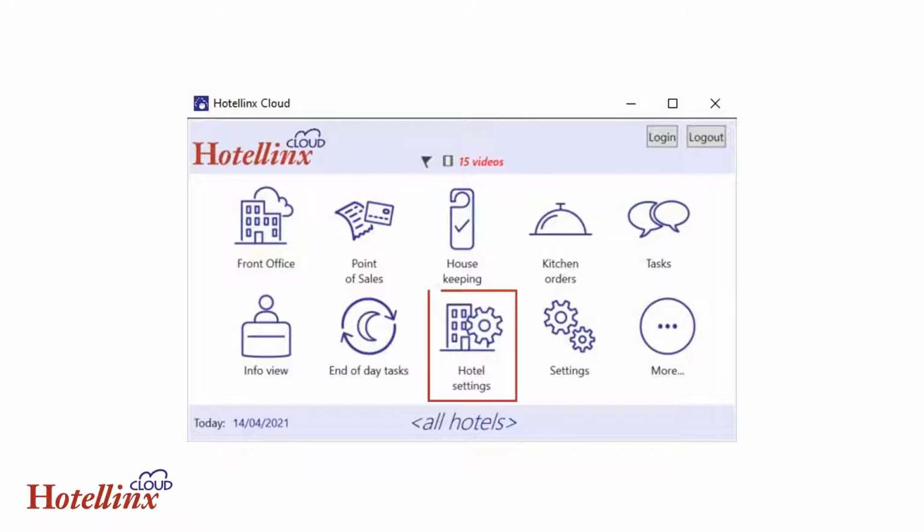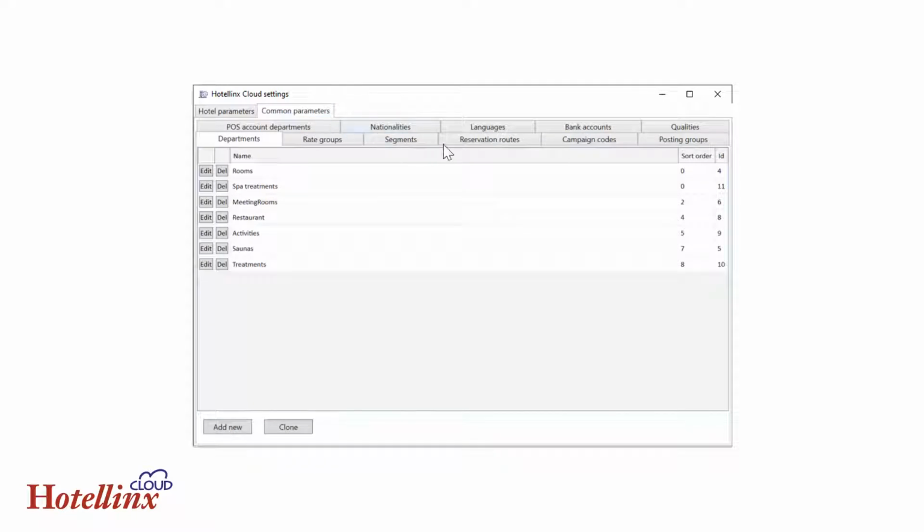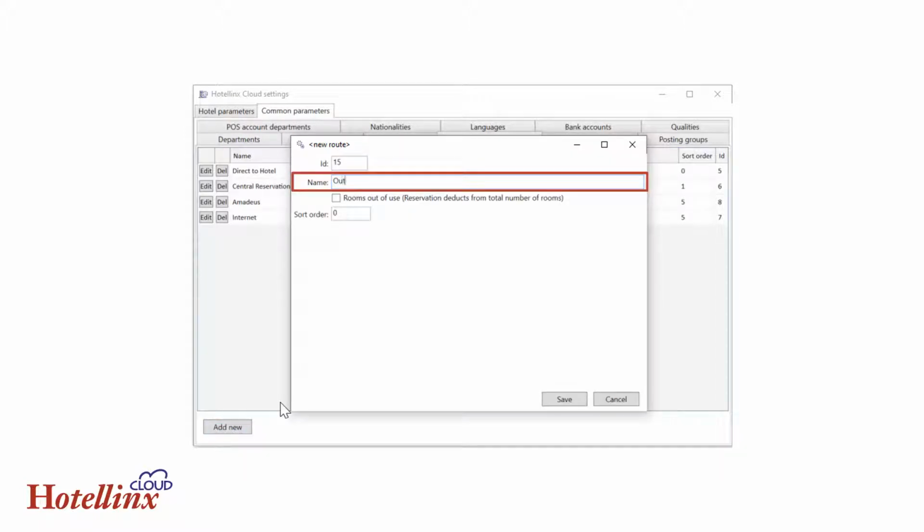Select Hotel Settings from the Hotellinx Cloud main menu. Select Common Parameters and then Reservation Routes. Press Add New to create a new reservation route. Give the reservation route a descriptive name and tick this box. This means that when this reservation route is used, the reservation is ignored when statistics are calculated. Press Save.